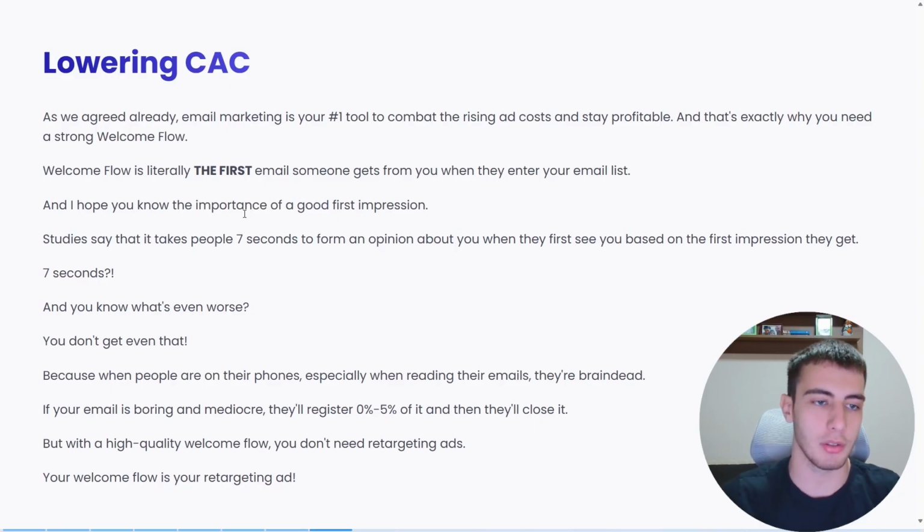Now, studies say that it takes people 7 seconds to form an opinion about you, based on the first impression they get when they first see you, right? Now, 7 seconds is not really a lot of time, as you would agree, probably. The problem is that you don't even get 7 seconds. 7 seconds is something you get maybe when you meet someone in person.